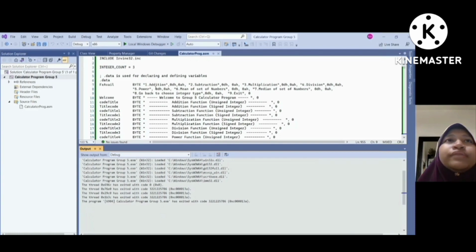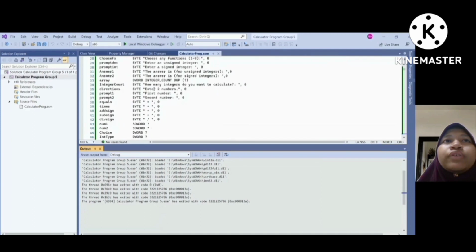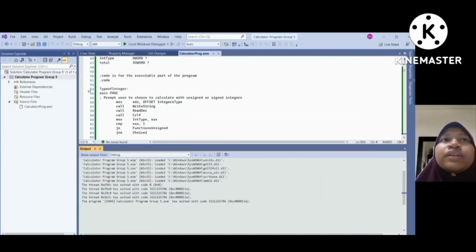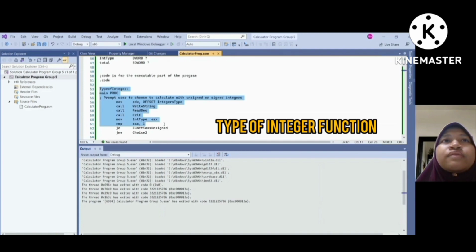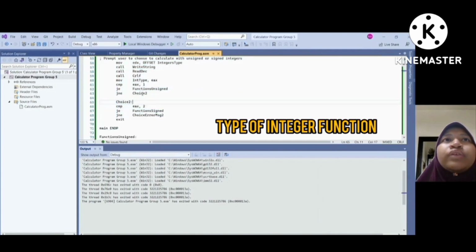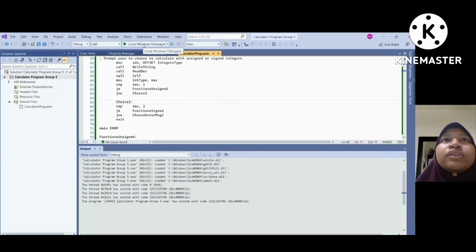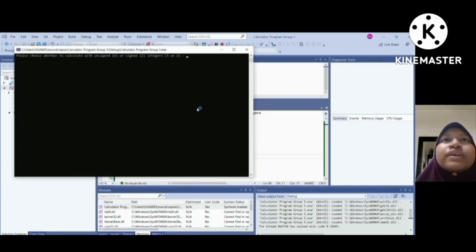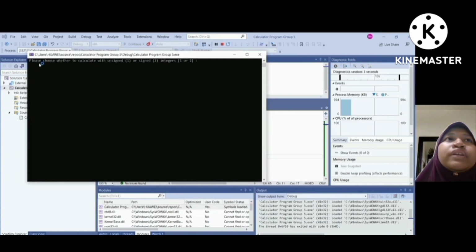Okay, now I'm going to move to our calculator program codes. First and foremost, I'm going to explain about our type of integer. This is our type of integer code. Let me just debug first. As soon as I debug, the console shows: please choose whether to calculate with unsigned 1 or signed 2 integers, 1 or 2. So first we need to choose whether we want to calculate with unsigned or signed integers. So now I'm going to choose 1 for unsigned.